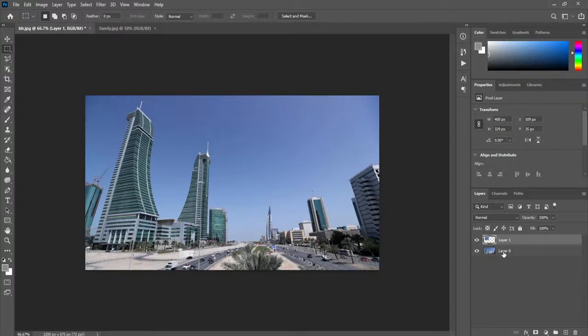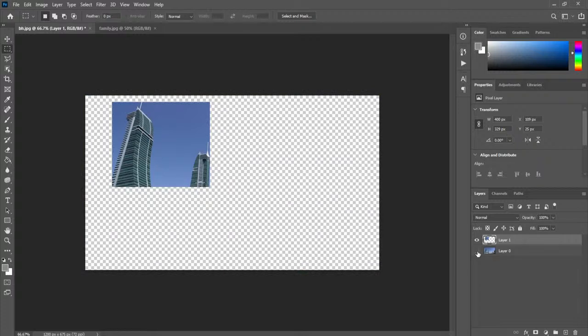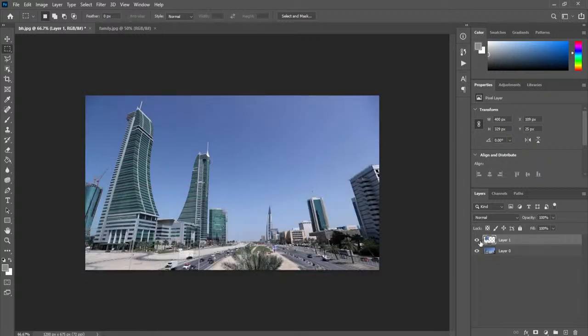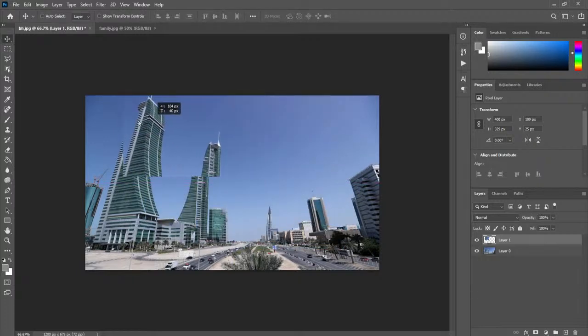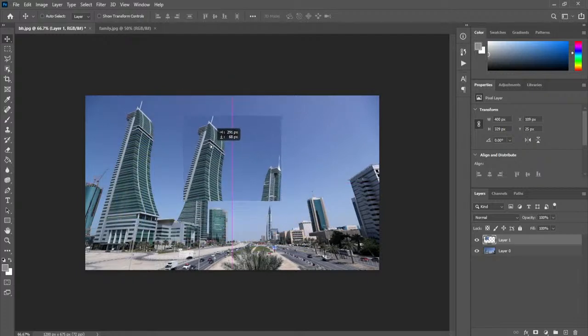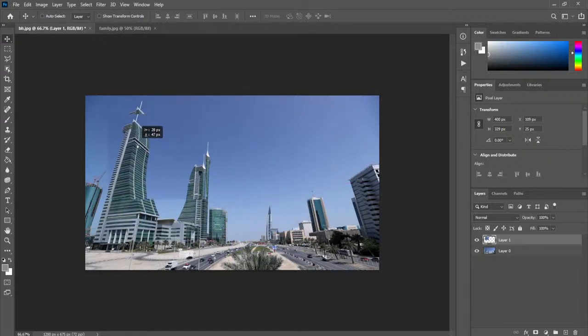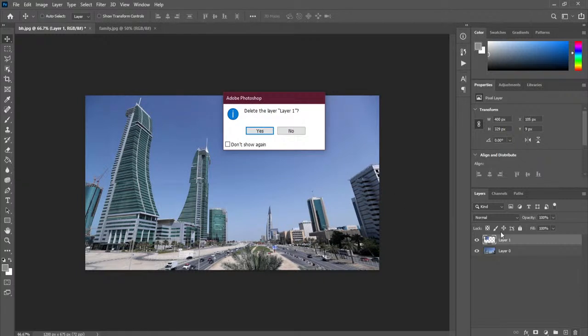You can see that now I have one layer, which is the background. If I hide this one, you can see it is a background. And another layer I have here on the top. Now with the moving tool, I can move it anywhere I want. So basically, this is how you can move it. So this is one way of copy pasting through that marquee tool. Now I will delete this layer one.